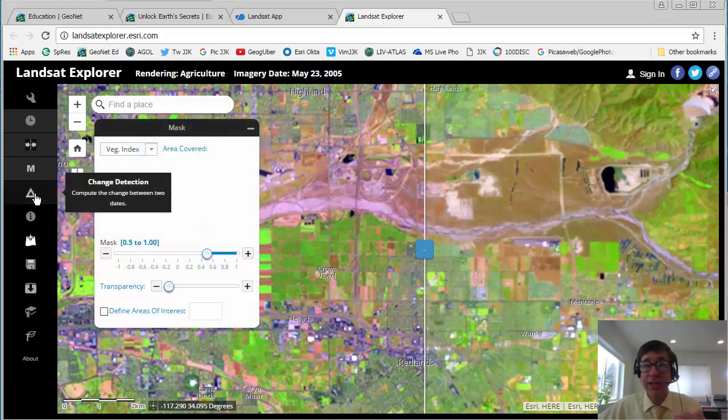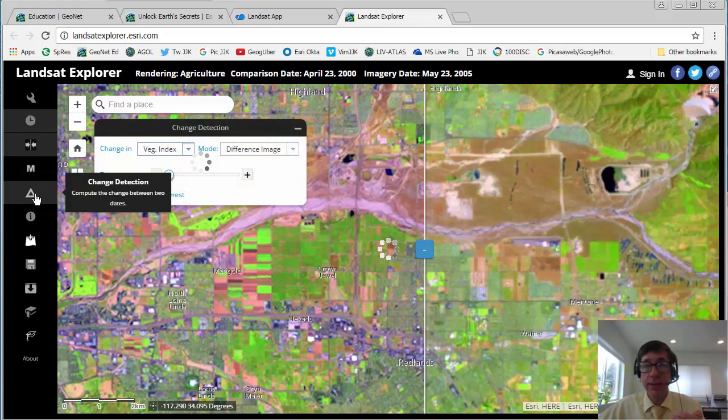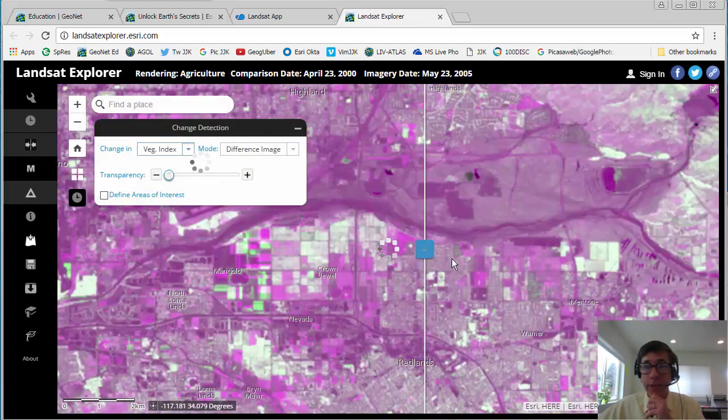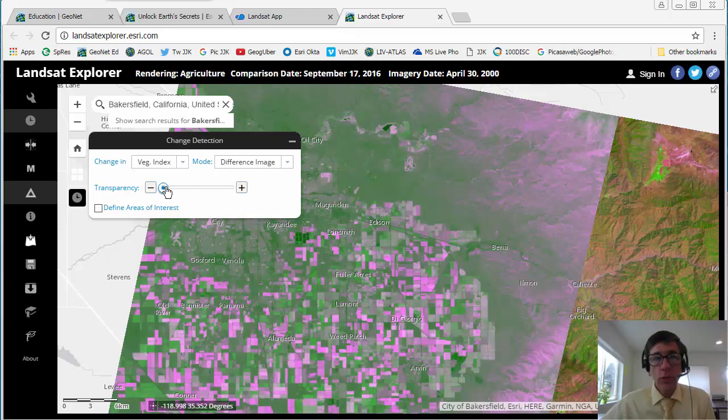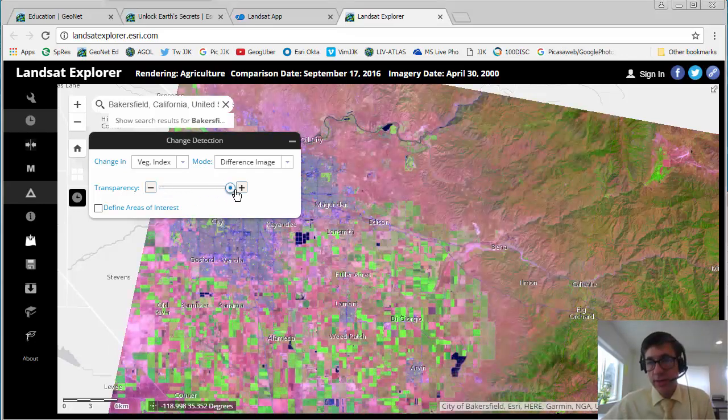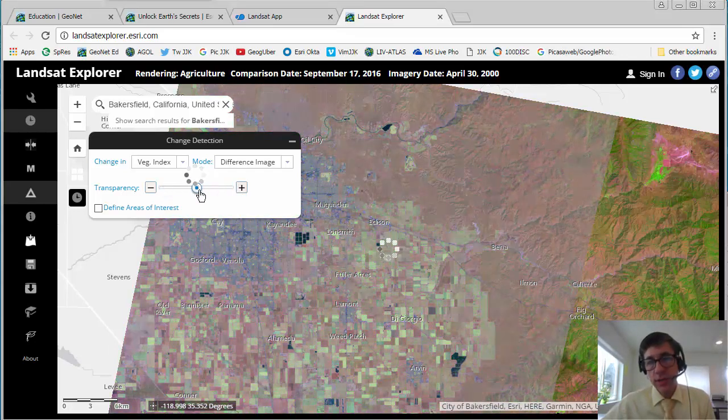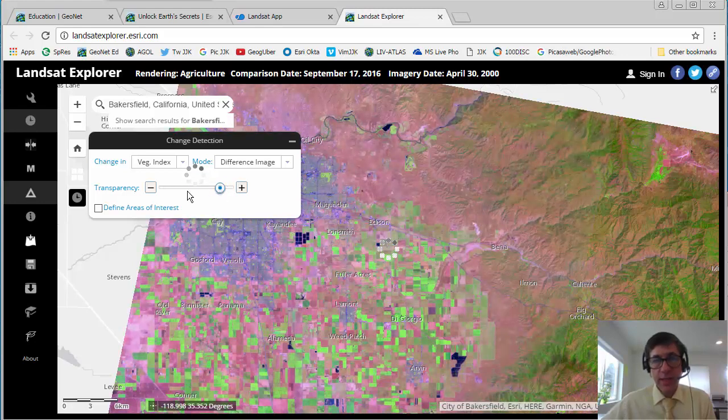And then change detection between 2 dates. For example, we started that with the swipe map, but we can also do it in a different way. We can look at the difference image over here on the right-hand side. Fascinating to be able to do this with the Landsat Explorer web app. So for example, you can look at change detection. So check out these agricultural fields near Bakersfield, California in the Central Valley. It's just fascinating to be able to look at these things over space and time.